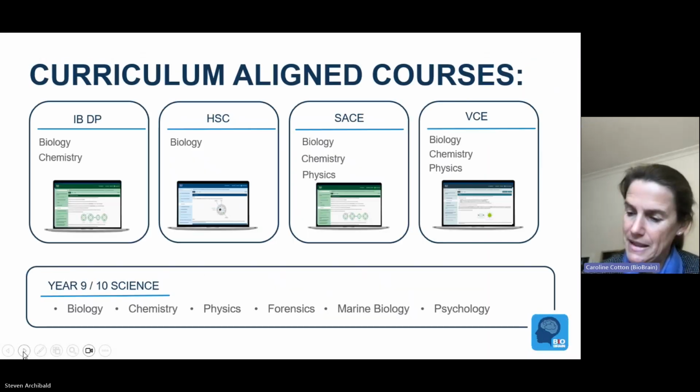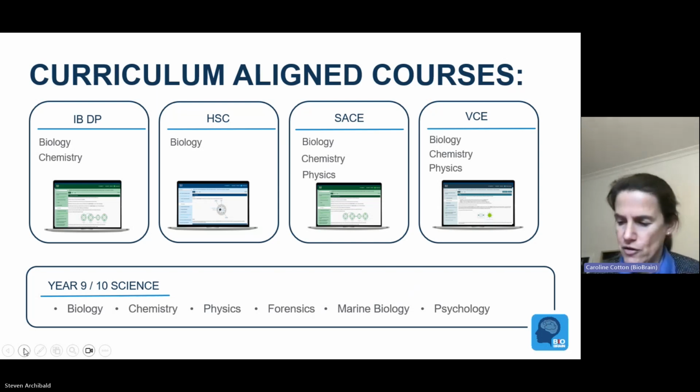Our curriculum-aligned courses have been created by extremely experienced teachers, all teaching their respective subjects in schools in Australia and overseas. We primarily cater to Year 11 and 12 science students and their teachers. However, we do have some Year 10 science, and it can be seen from this slide that we have the International Baccalaureate, New South Wales curriculum, South Australia, Northern Territory, and also Victoria.